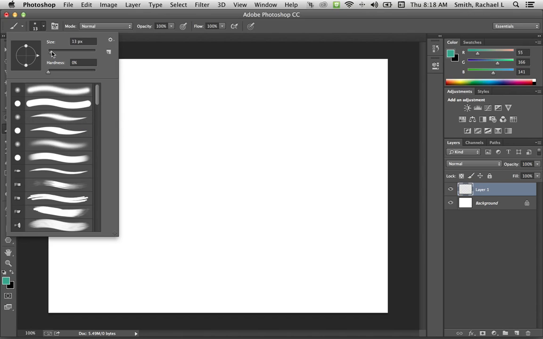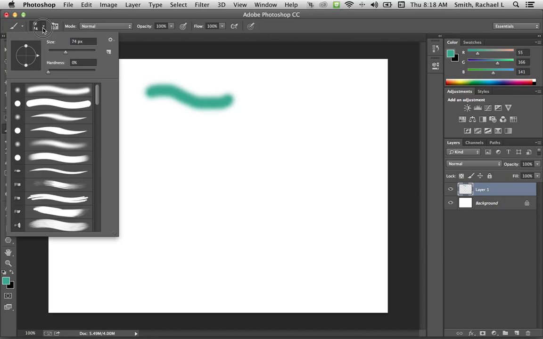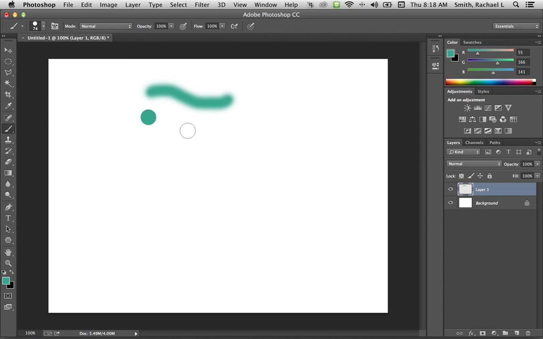These top sliders are for the size. So right now if I hover over my canvas, I can see I have a pretty small brush, but if I click this and drag it to the right, it will increase the size of my brush. If I increase the hardness, I change the edge quality of the brush. So right now the edge is very soft. Put it up to 100 and you get a crisp edge.